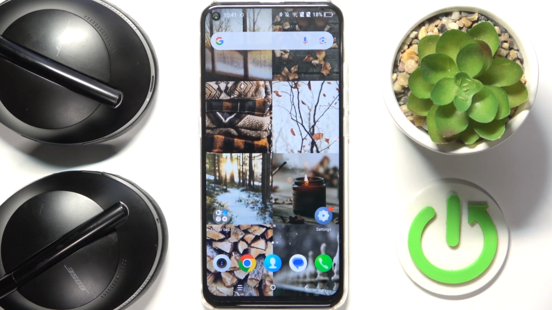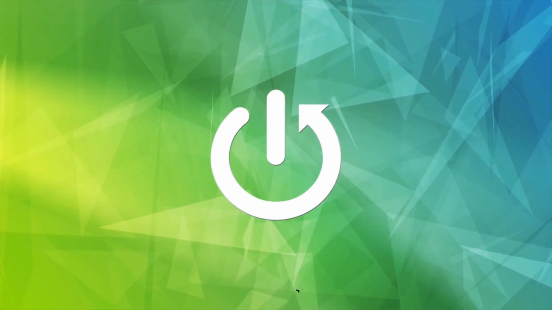Hi everybody and welcome. Today I have BOSE 700 headphones and I'm going to show you how you can easily install its app for your Android phone.